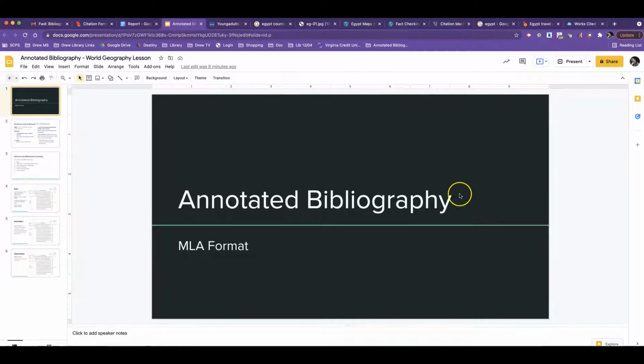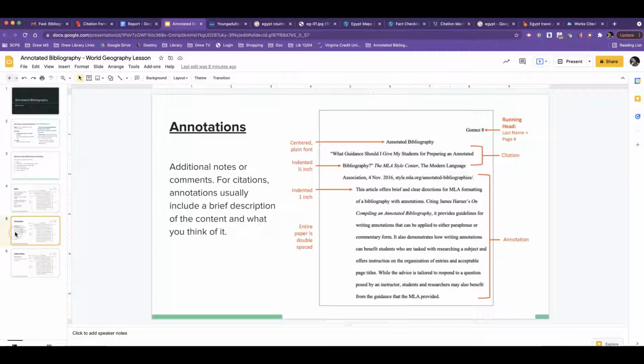Okay, today we are going to talk about how to tackle and finish your paper with your annotated bibliography. An annotated bibliography is simply where you have your regular citations of where you got your information, whether it's a website, an article, a picture, a map. It could be a whole slew of things.